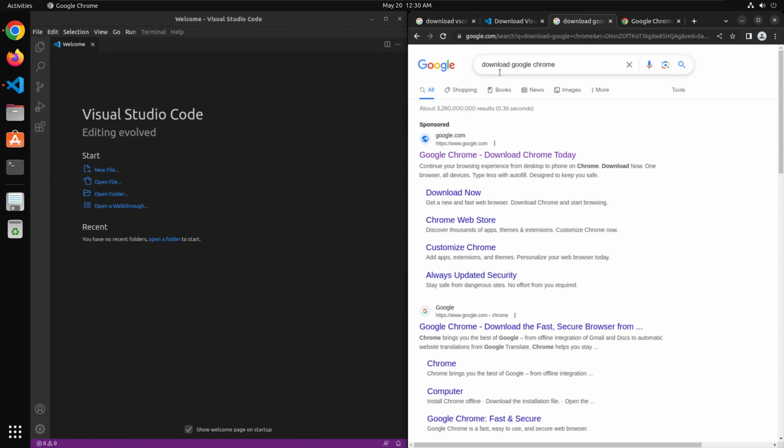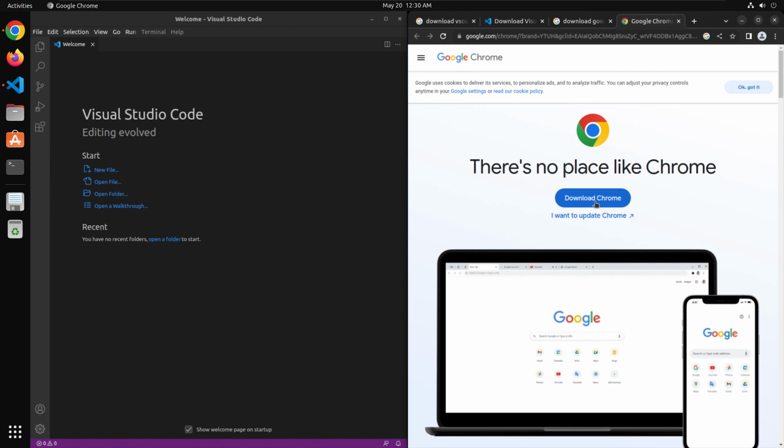So first of all, we will need the Google Chrome browser installed on your system, or any other browser if you prefer using Mozilla Firefox or Brave, whatever you need. But in this episode, I'm going to show you how to do the coding in Google Chrome itself. You can download Google Chrome by just searching on Google for download Google Chrome, and you can find it over here. Then you can press just download Chrome.